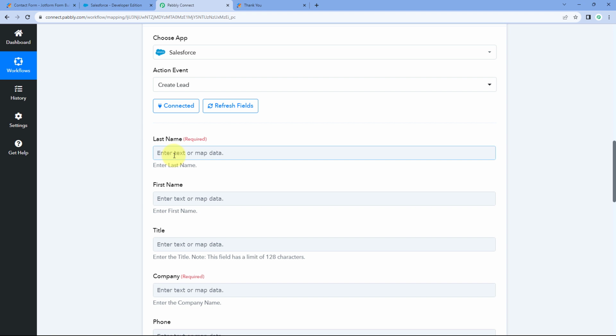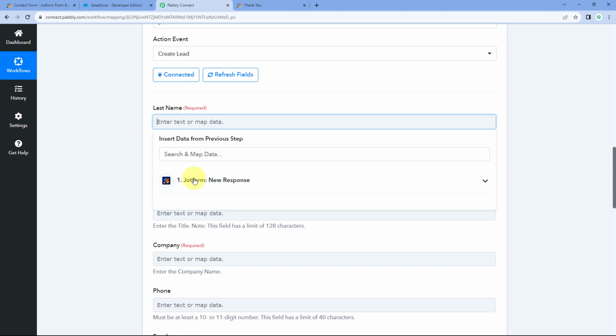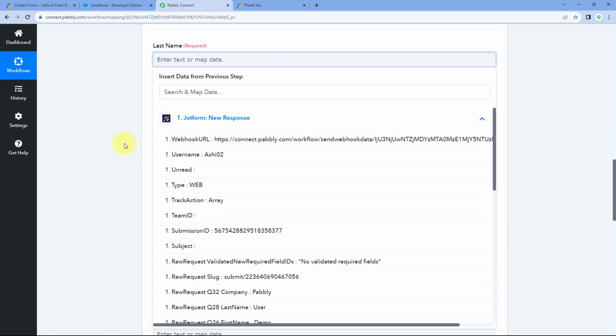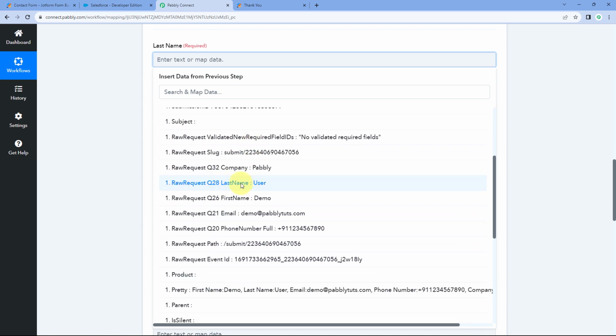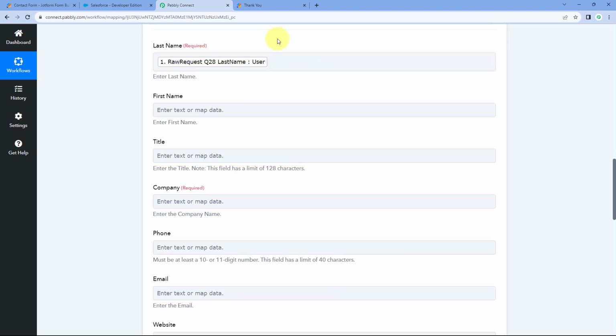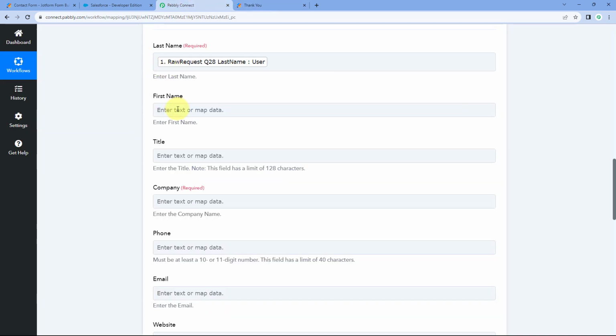Now here guys, the process of mapping is very simple. Just click on this field, and here in this drop down, you can see a list of all the responses which we have received from Jotform of a new form submission. And out of all of these responses from the drop down, select the response of last name and it will be mapped over here. So whatever last name the user is going to enter while making the form submission, with the same name, with the same details, we are going to add that person as lead in Salesforce.